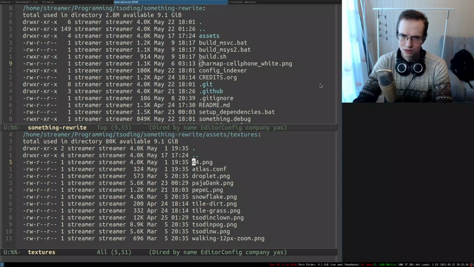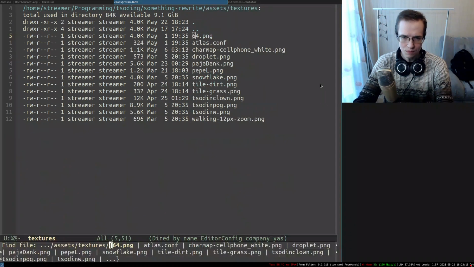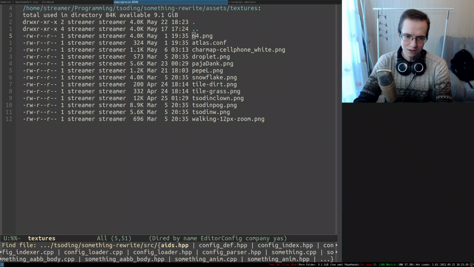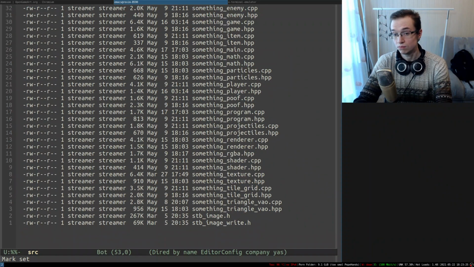So I'm going to put this entire thing into the textures. All right, let me move it in there, and maybe we're going to create some sort of a class or abstraction for the font.